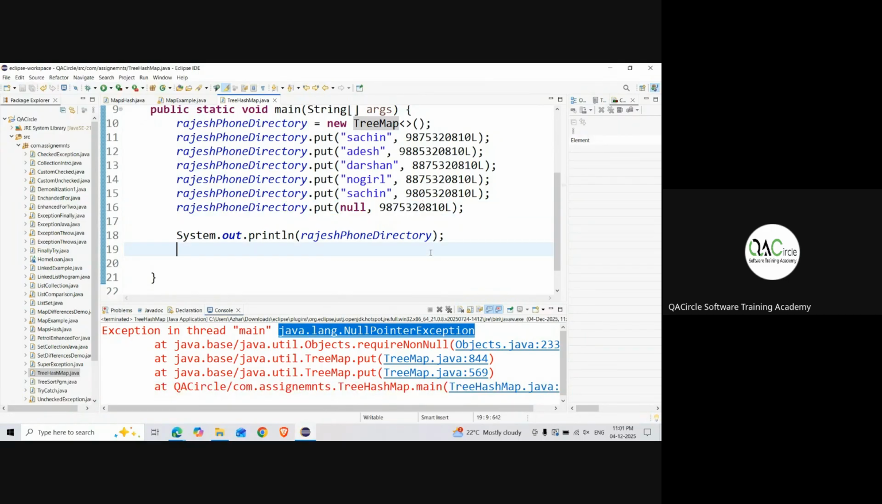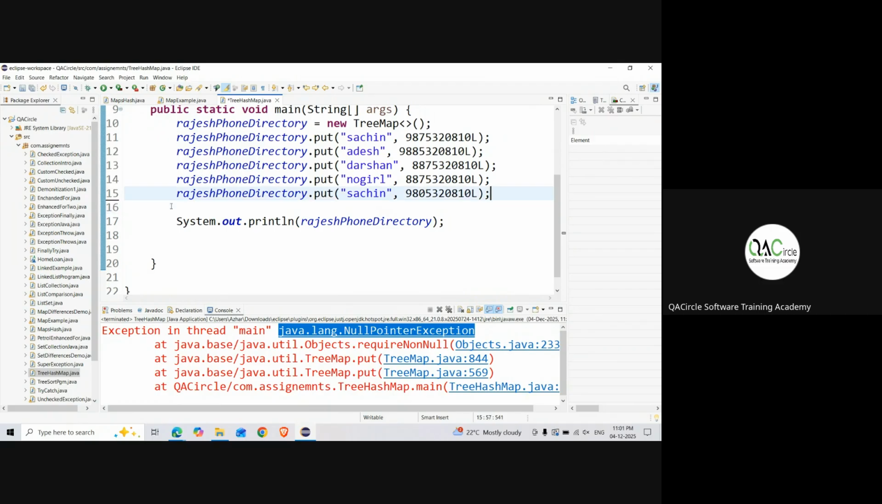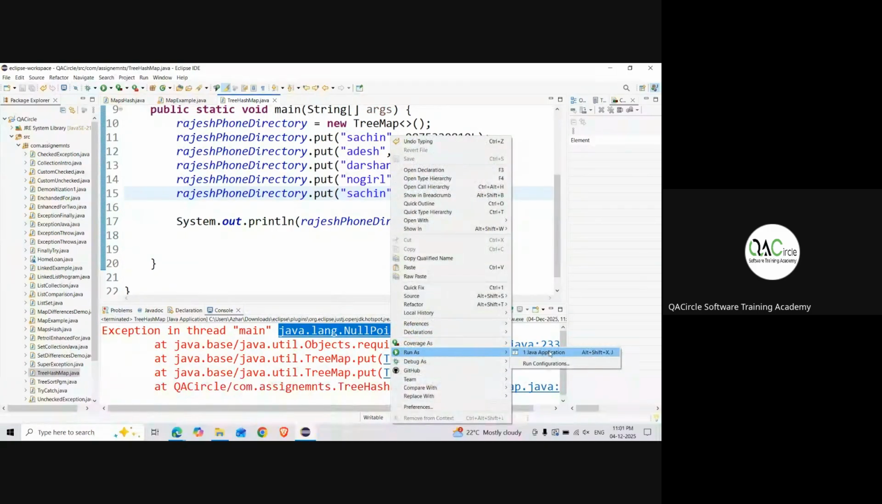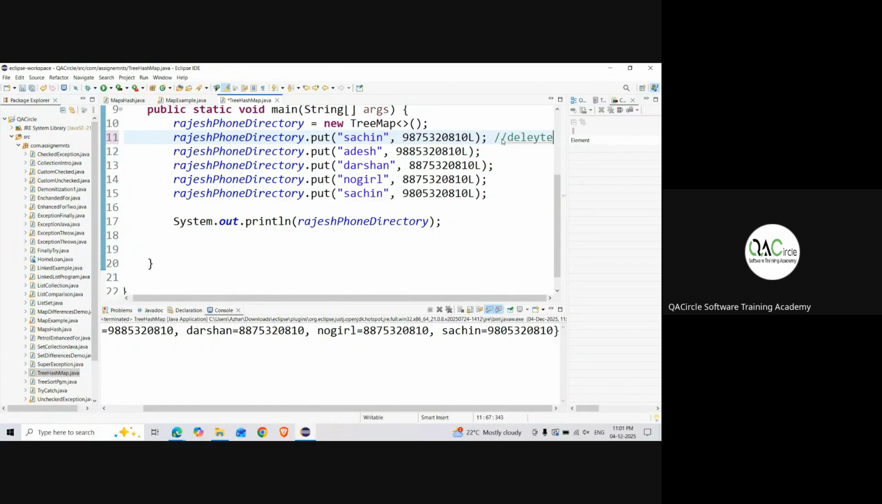Understood, guys? One more thing: TreeMap will not take null values. TreeMap will already sort. By default, will it sort ascending or descending? Ascending. Good. So which Sachin is taken, first Sachin or second Sachin? Second Sachin. It saw the Sachin here, so this one got deleted. Why is that?